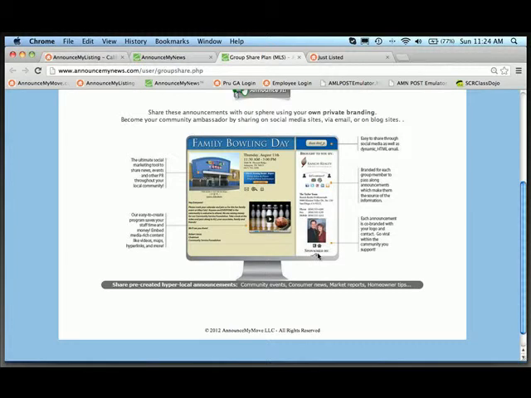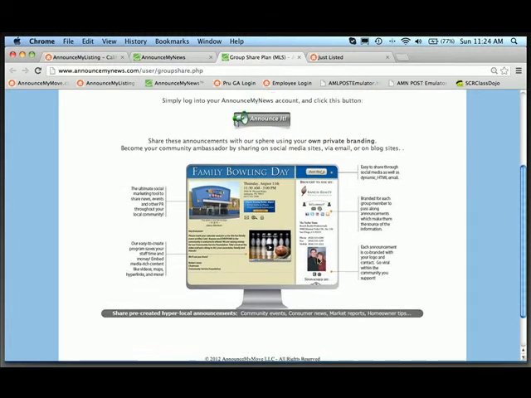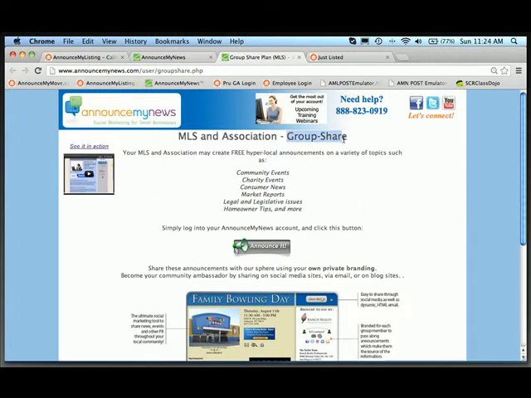Where this benefits you is when your local association uses Group Share. They can create free, hyper-local announcements on any topic. We see topics like community events, charity events, consumer news, market reports, legal, legislative issues, homeowner tips, and others. These kinds of announcements are designed for you, the agent, their member, to share with the community.